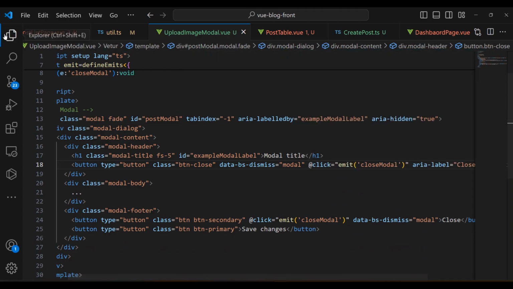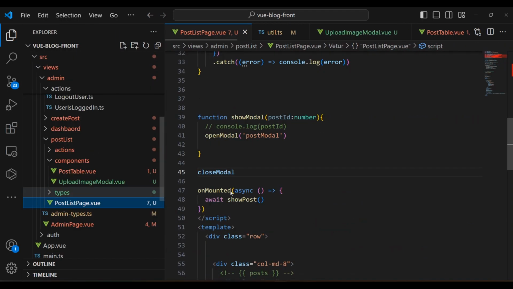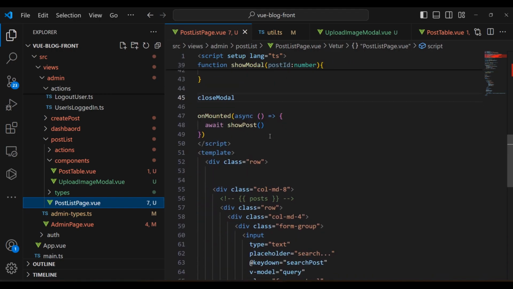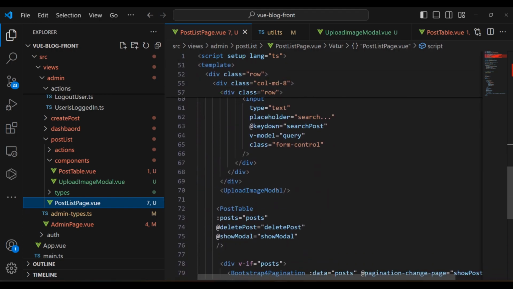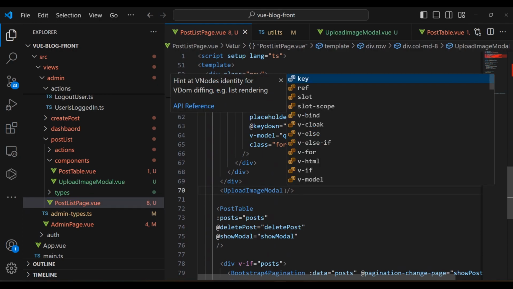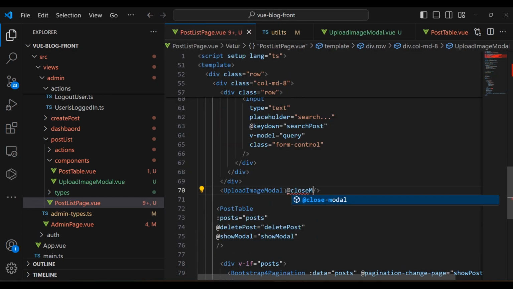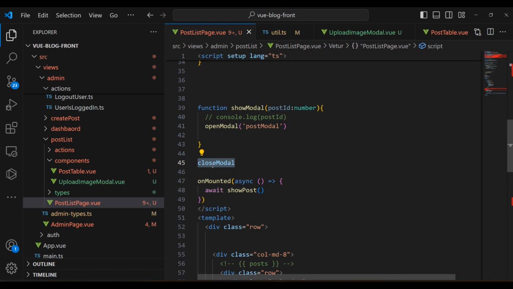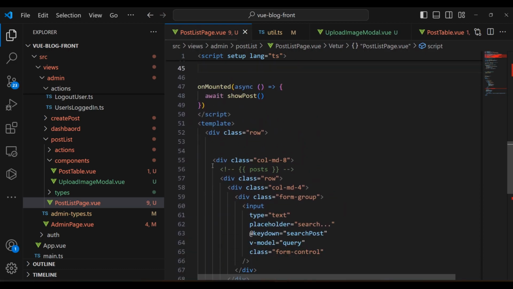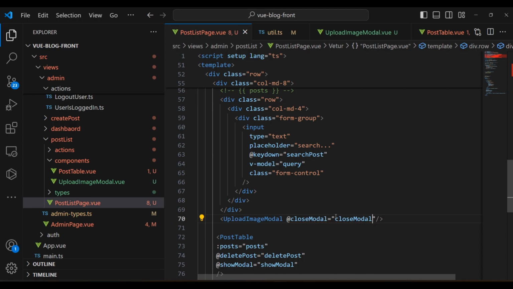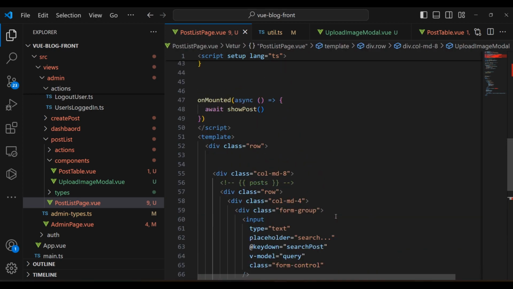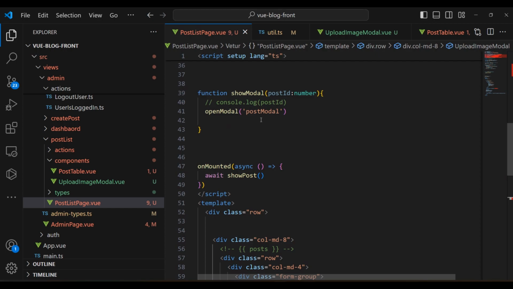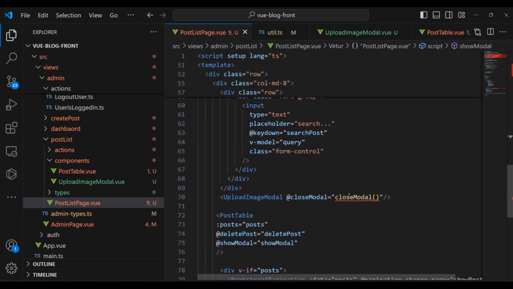And then within the post list page, we need to invoke these events on the upload image model components. We need to do this close model. You can see close model, and then we are going to call this function close model. This is the function, and you can see we need to pass it an element, and the element is the name of the model, the post model. Let us put it right there like this.